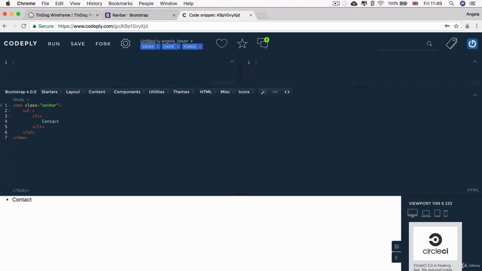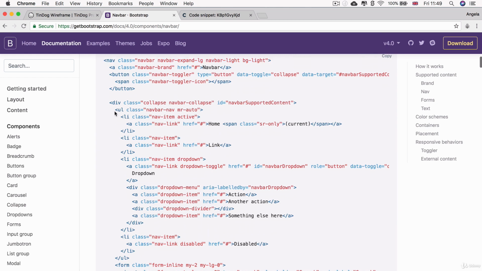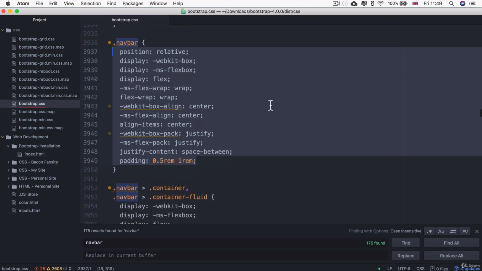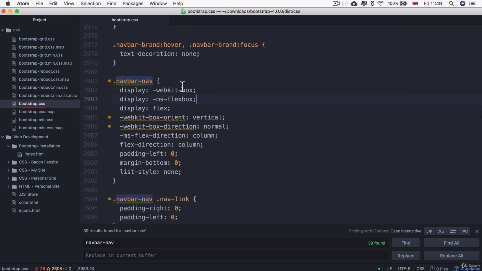So we're going to change the UL to have a class of navbar-nav, and the li is going to have a class of nav-item. And you can see that this is all from the documentation here, where the UL has that class navbar-nav and the li has the class nav-item. And you can also check over here in the actual source code to see what applying each of these styles actually does.